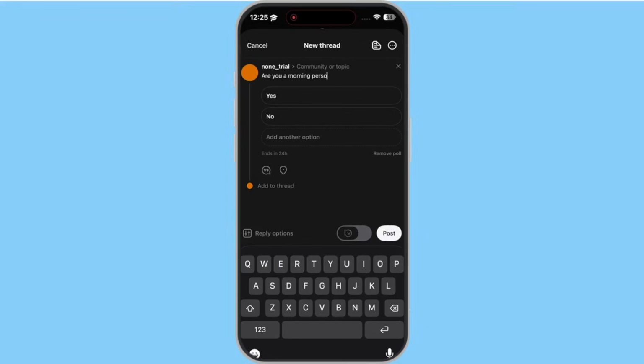Next, tap Option 1 and type your first answer choice. Make it distinct and clear. Short phrases usually work best. Then tap Option 2 and enter your second answer choice. Avoid overlapping answers or wording that might confuse voters.